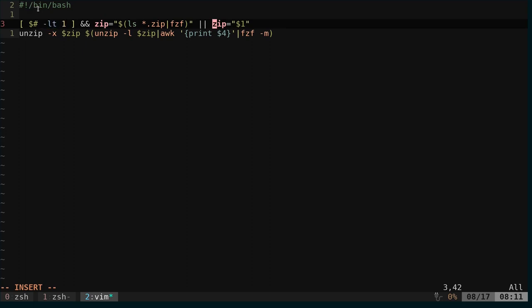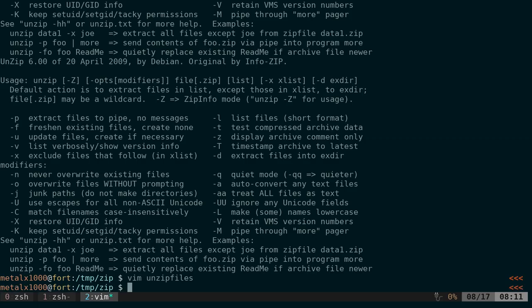We're saying, okay, this is a bash script. Count the number of arguments. Is it less than one? Okay, if it's less than one, and that means the statement is true, we are going to list out all the zip files and put it into FZF. And then whatever file we select, we're going to put in the variable zip. Now, if it's greater than one, it's going to take the first one of those arguments and make it our zip file. So let's go ahead and see how that works.